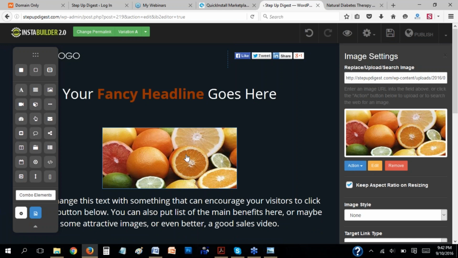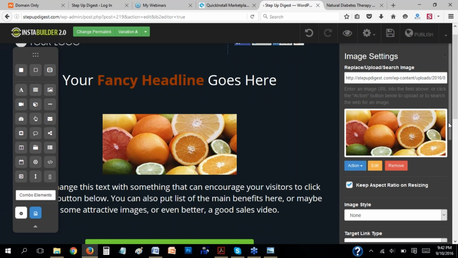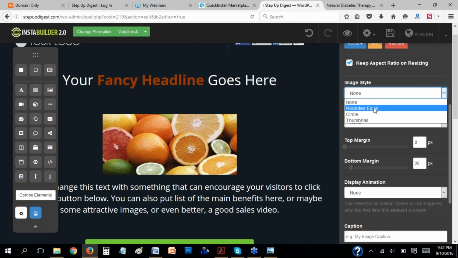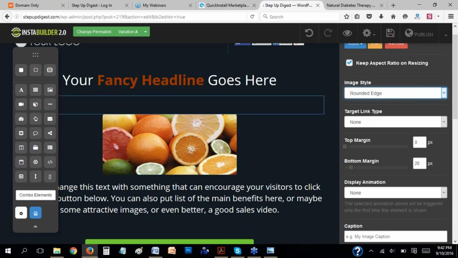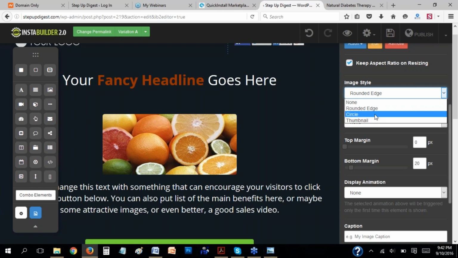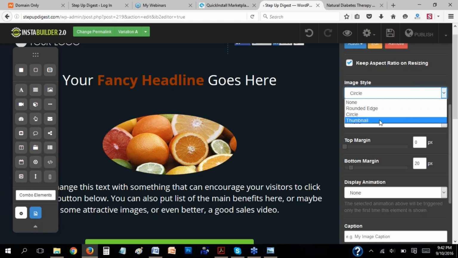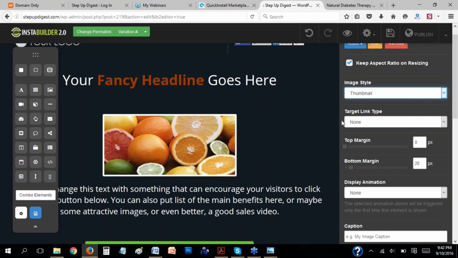Okay, now you can see the image here, right? But one other thing I can do is I can still do some stuff with it. Over here you have image style. I can click on this. If I want the image to have rounded edges, you can see the edges of the image are now rounded. If I want the image to be in the form of a circle, you can see now. Or a thumbnail, like a small image. That's what I mean by thumbnail. So I can do all of that here.